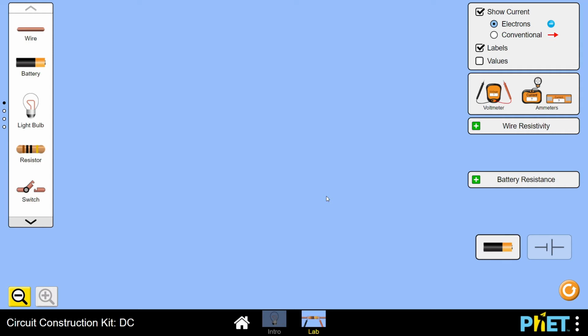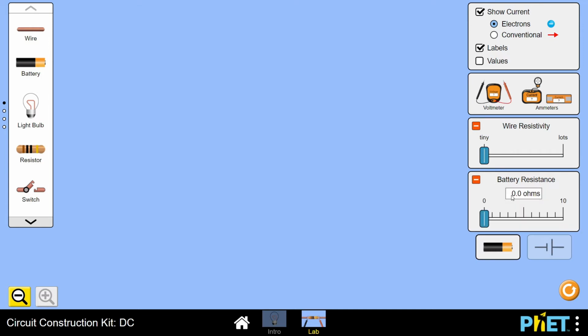To the right of the screen is resistivity and display settings. Here we can choose the values that we want to see on our screen, our voltmeter and ammeter to place into our circuits, and we can also control wire resistivity and battery resistance. We can switch from the realistic images of electrical components to their circuit symbol equivalents using the toggle in the bottom right corner.